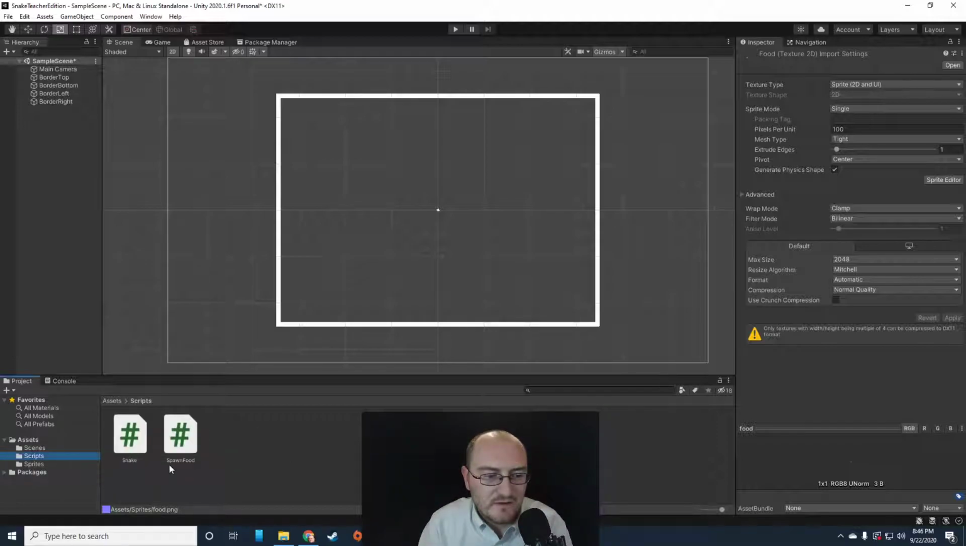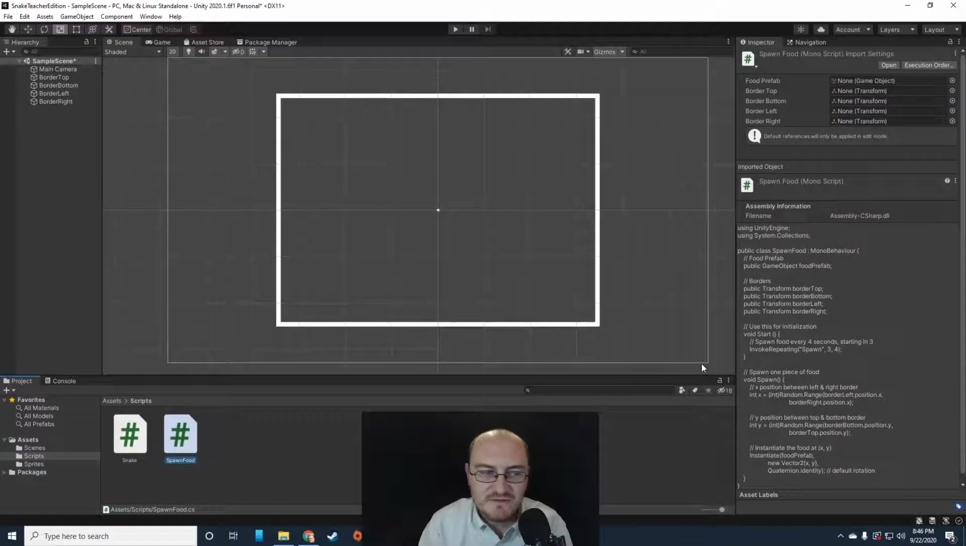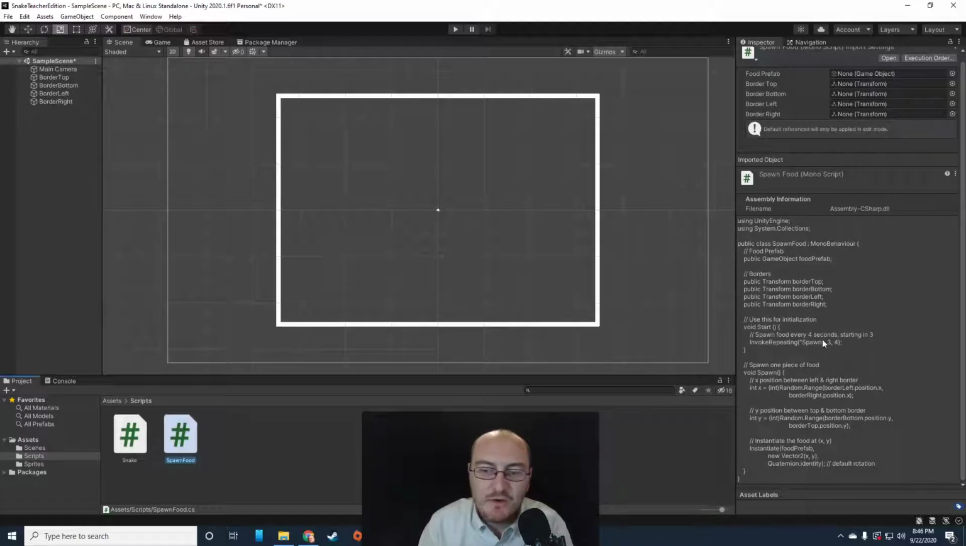So if we come over here and look at our scripts, and I check out my spawn food script, there's all this gibberish over here, right? Well, in this gibberish is code that will spawn the food every 4 seconds, starting at 3 seconds. So it'll wait 3 seconds, then spawn some food, and then every 4 seconds after that, it's going to spawn food again. And that food is going to be spawned within a random range between the border left and the border right position, and a random range between the border top and the border bottom position. And it's going to instantiate a food prefab. It's going to instantiate something called the food prefab.